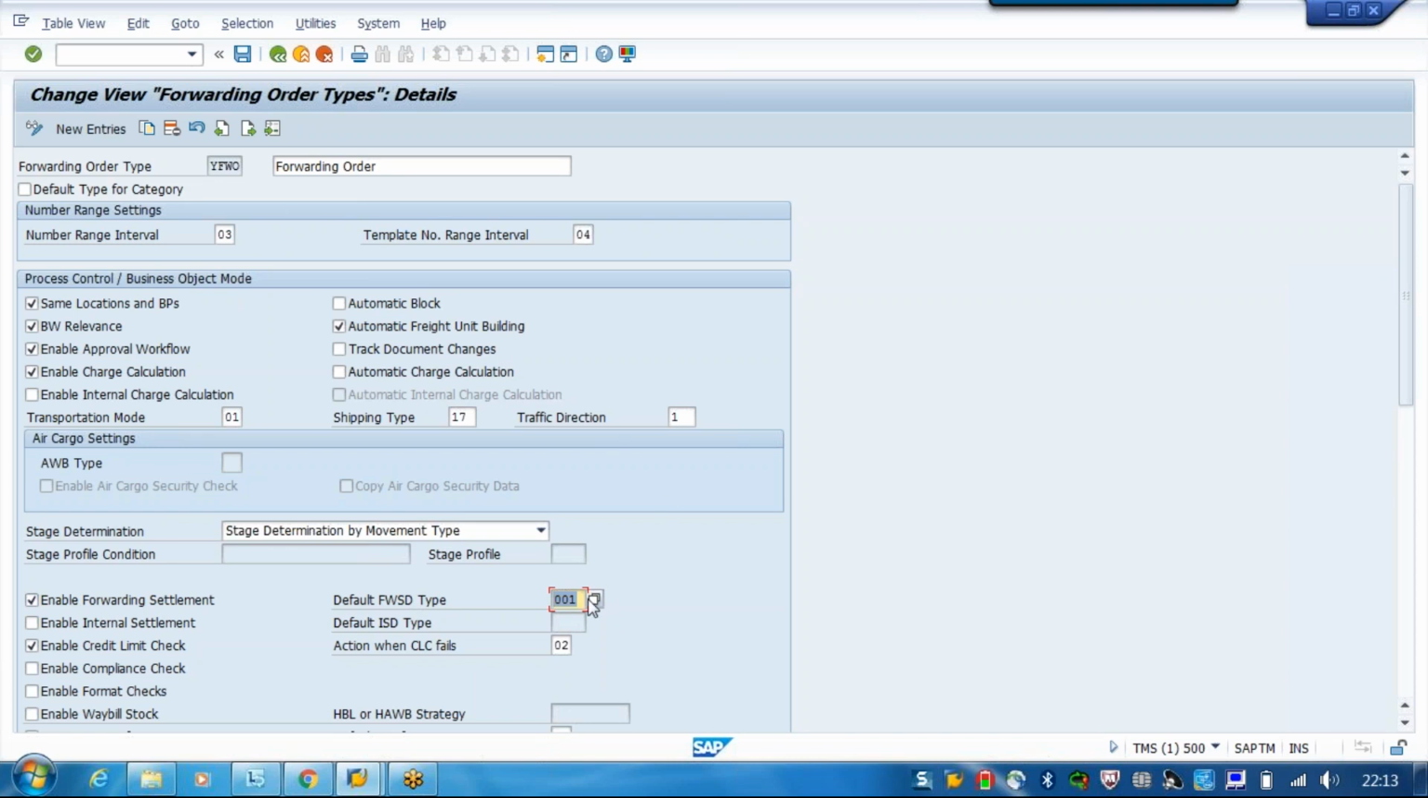So what is the document type? This is the document type. It is nothing but your billing document. Okay, but this is internally in the TM. Yeah, within the TM. So once I create a bill, it will create a document with this type.